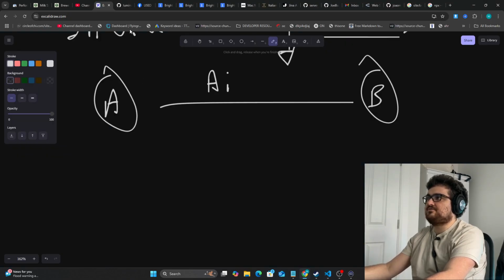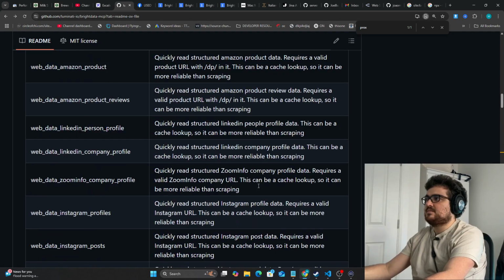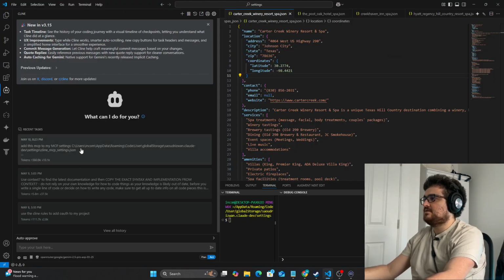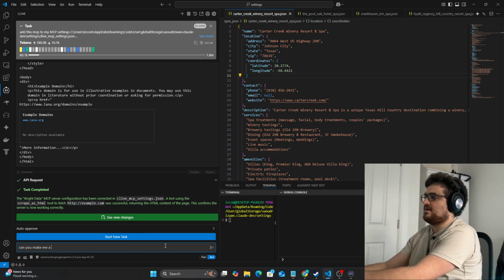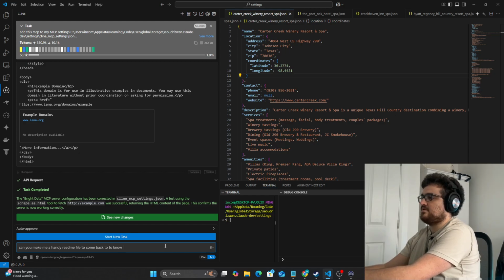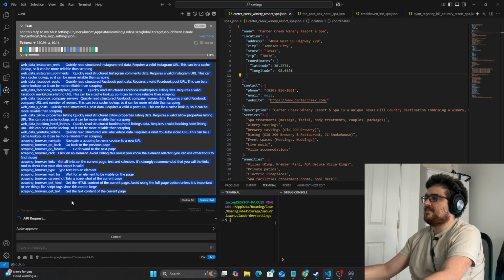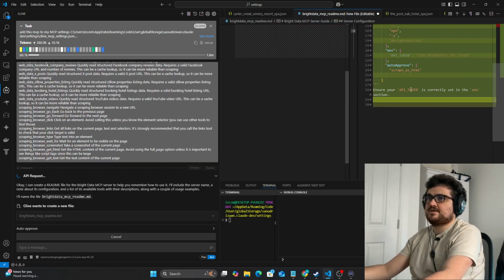Now this should replace fetch. This could also theoretically replace OpenRouter search, but I think I will still use OpenRouter search because I feel like their prompts are good and I don't necessarily have the best prompts. So one thing I recommend when you get a new MCP is you get all of the commands here. Let's just go back into the chat from before and I'll say, can you make me a handy readme file to come back to know how to use this MCP, right? And then we'll feed all of the possible tools to Cline, right? So now it'll make this.